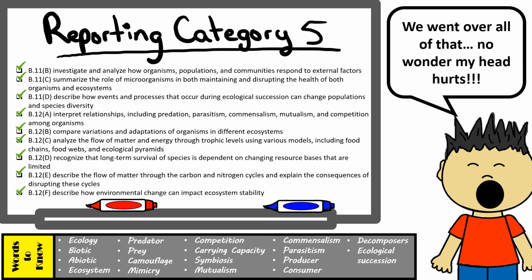Okay, now that we've gone over ecology, you should be familiar with the following assessment standards from reporting category 5.